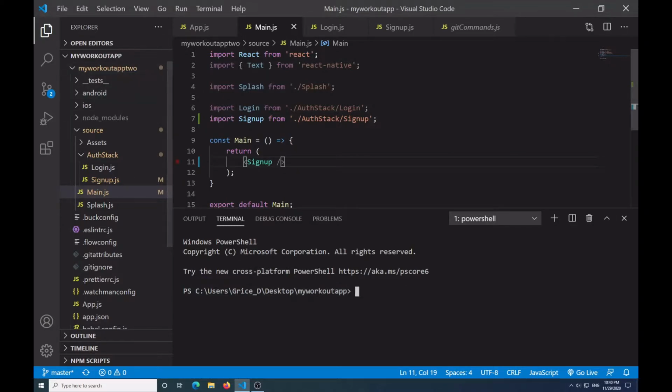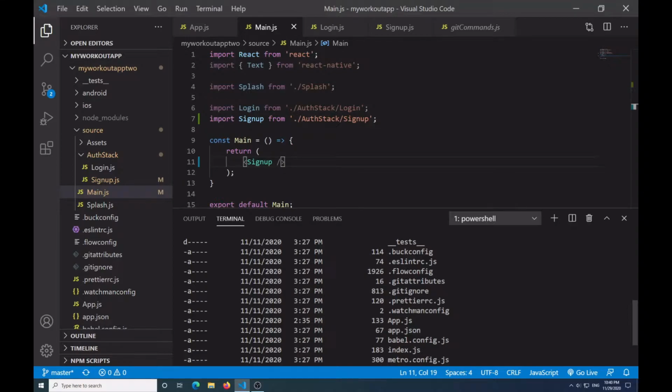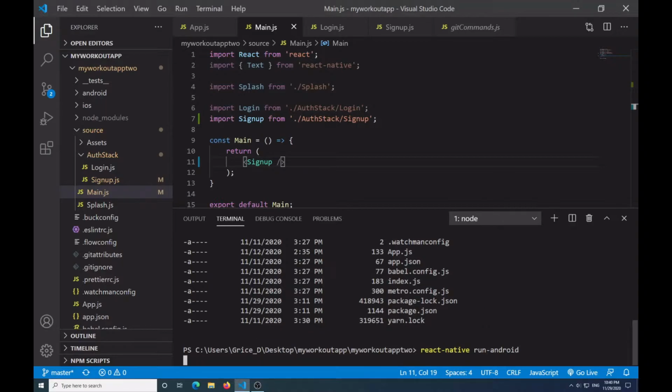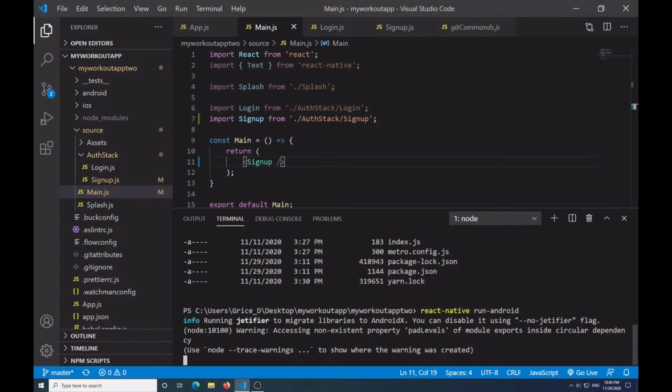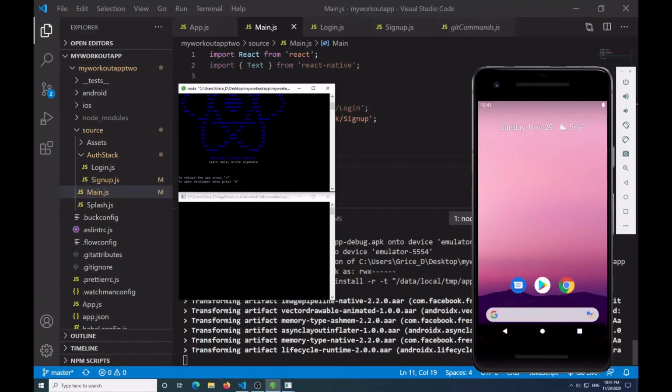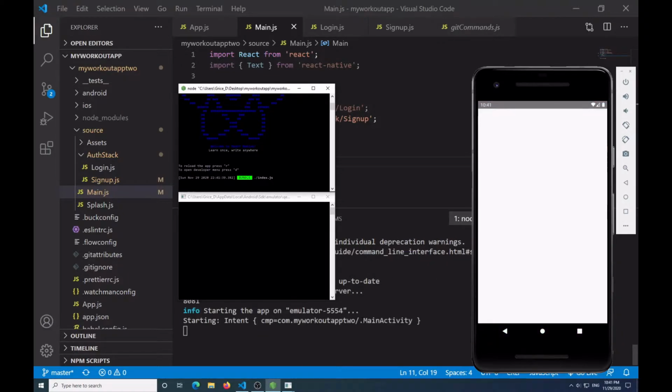Now that I have this taken care of, I need to change directory into my project folder and then run React because I want to see the changes as I go. So I'm going to do cd and then change into my workout app, it's workout app 2. Do ls, make sure that I'm in the right folder. I'm good to go, so I can just do react-native run-android in my terminal. So I can see this is the signup screen that we're working with.